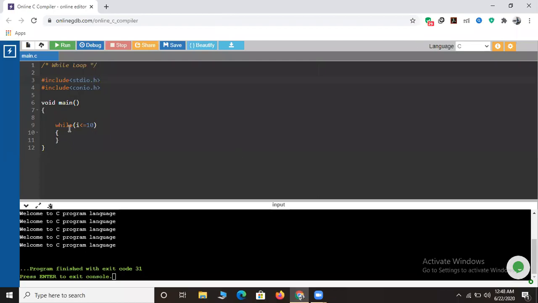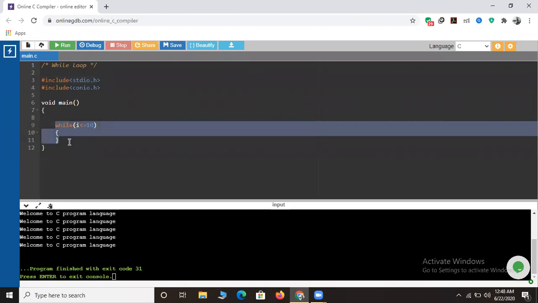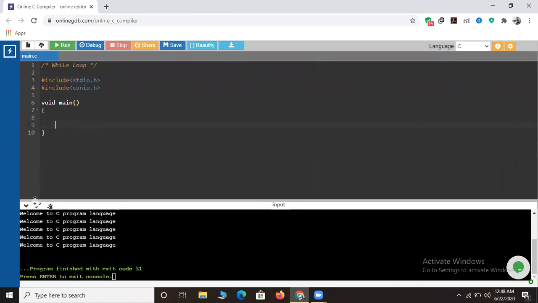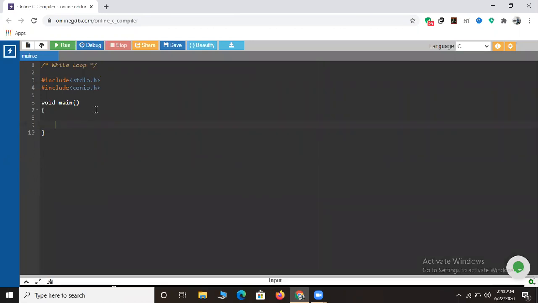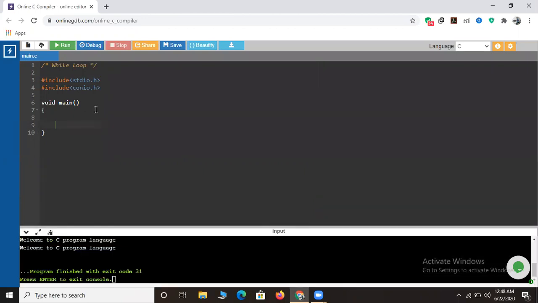Okay, friends, coming to the second part. Now I'm going to execute the same program which printed welcome to C program 10 times. I'll write the same program using a while loop, friends. The while loop is completely different compared to the for loop. See friends, initially I'll create a variable here as int i.